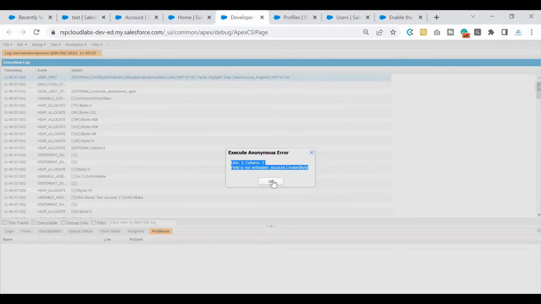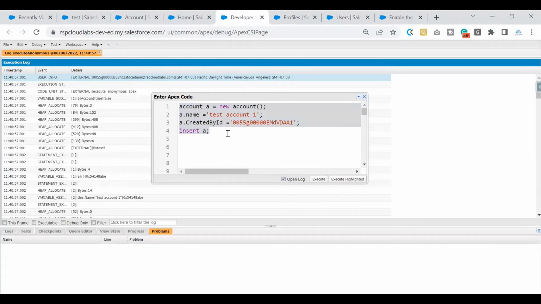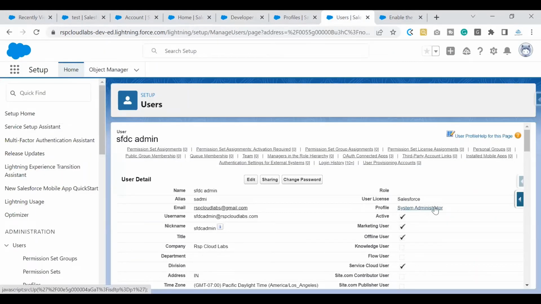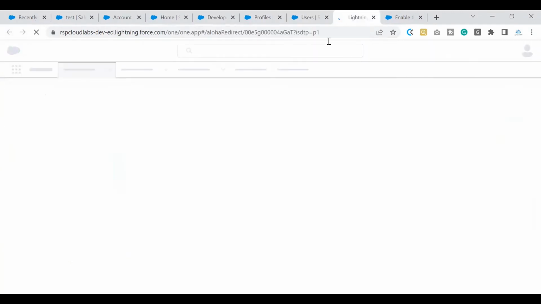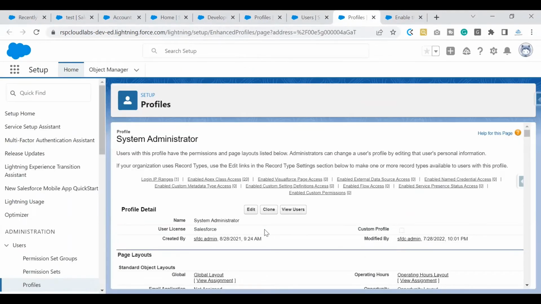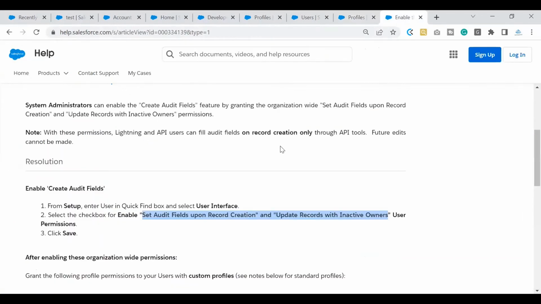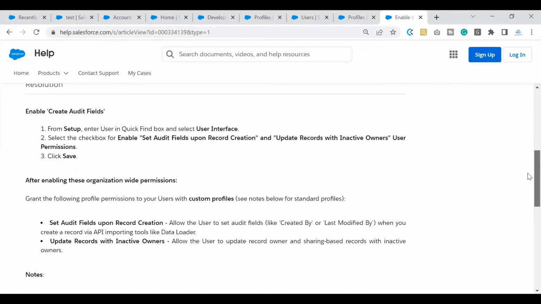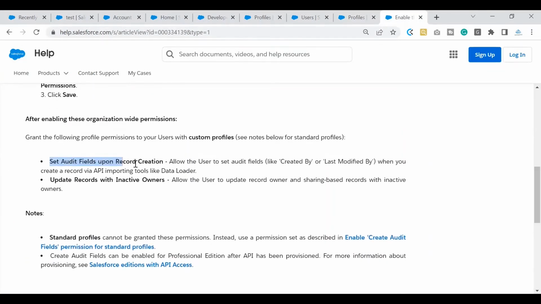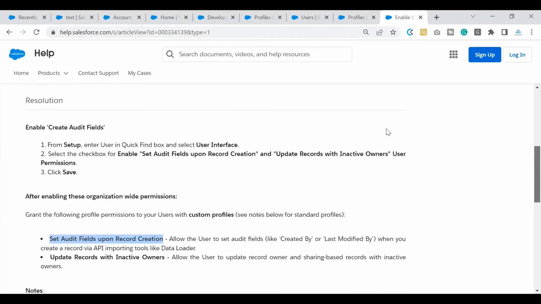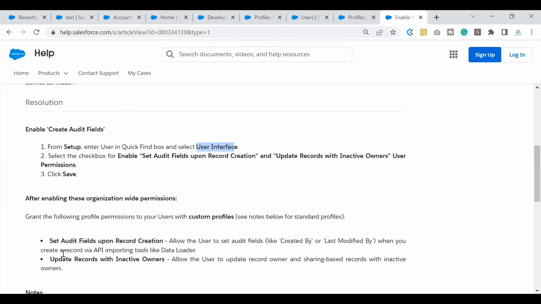That means there is something that is not yet done properly. What is that? To let you know the profile that I'm using for this user, it is nothing but a system administrator profile. If I go to the system administrator profile, it's a standard profile. The other thing we need to set up is that you need to also set this value in your profile. So after enabling that setting in your user interface, there is a second step that you need to do, which is nothing but set audit fields upon record creation.